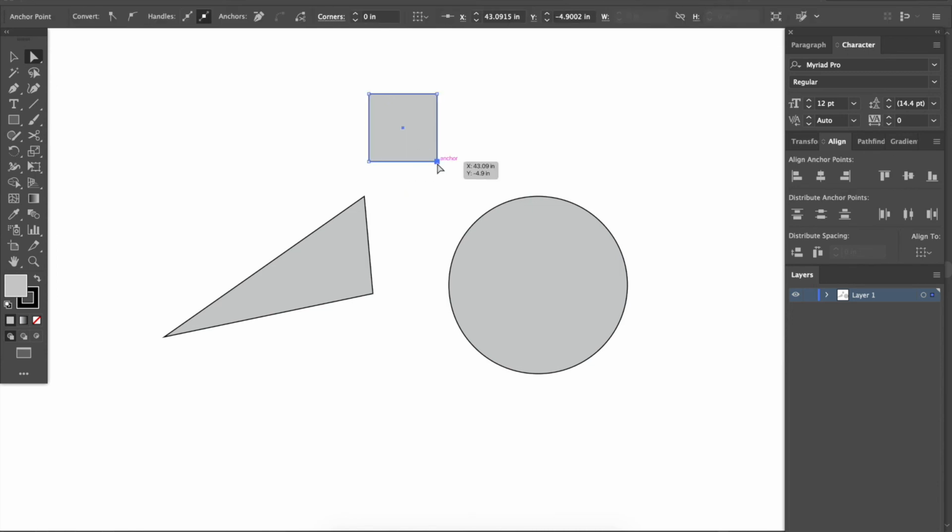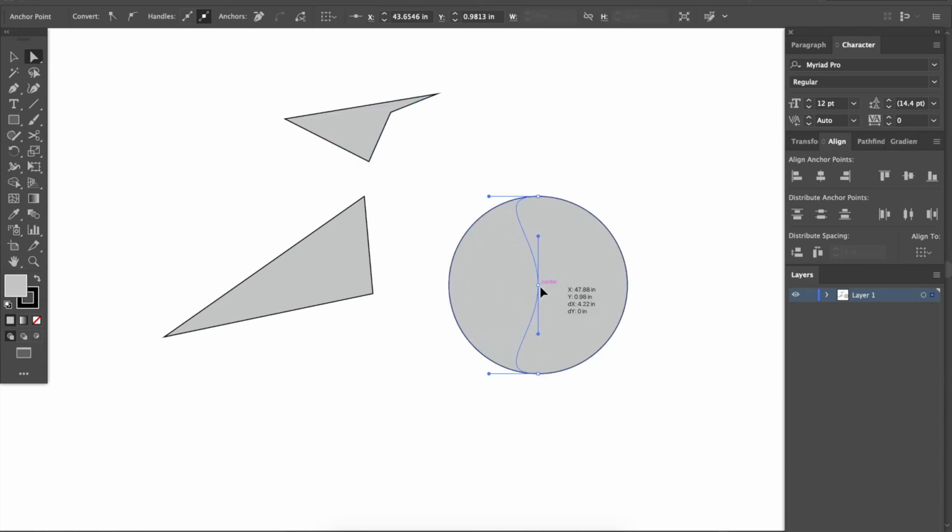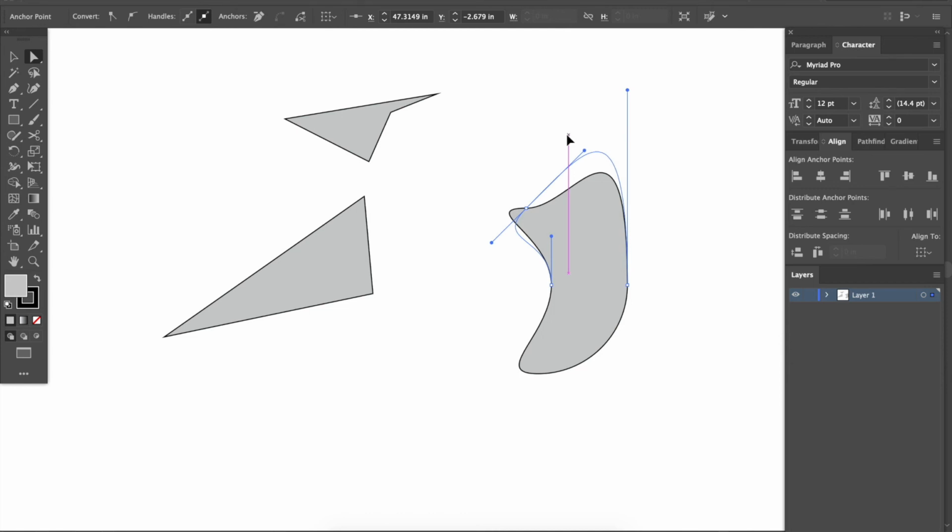So a square has an anchor point at each corner that I can modify and pull around. Circles are also made up of these anchor points, and so I can start to modify these. What you'll see in these circles is that they also have what are called handles that pull out, and these handles can be modified by pulling on the handle instead, and this modifies the curve.